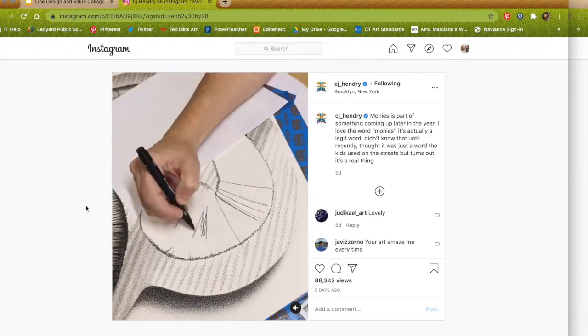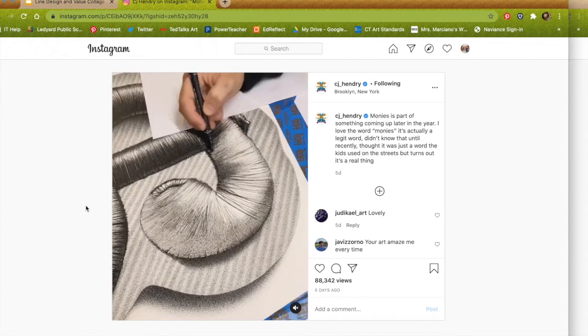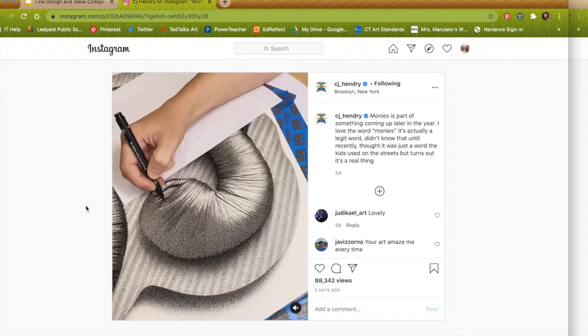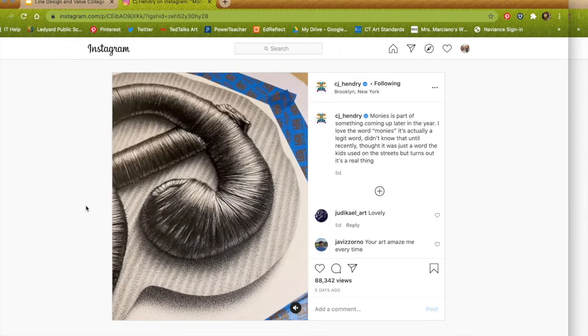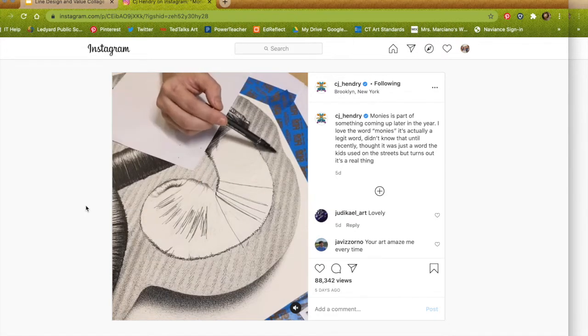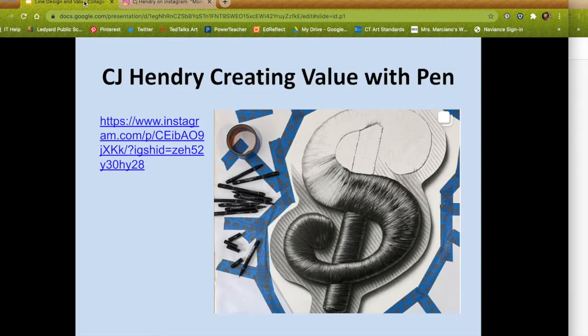Cool, right? So obviously I'm not expecting this type of hyper-realism from you guys, but I wanted to give you an idea as to what artists are doing just with a pen to create that type of texture as well as variation of value. So kind of think about that while you start to create your own patterns in your line design.